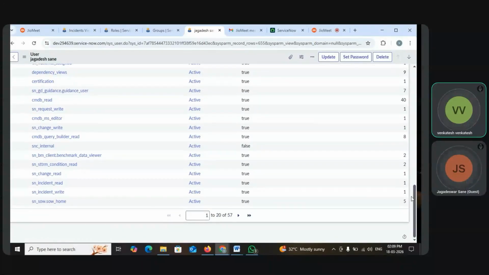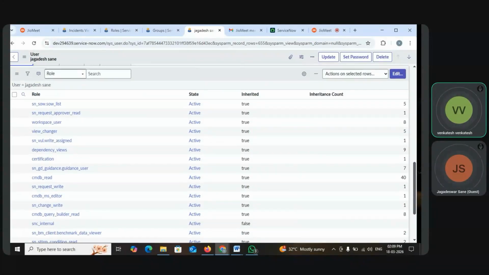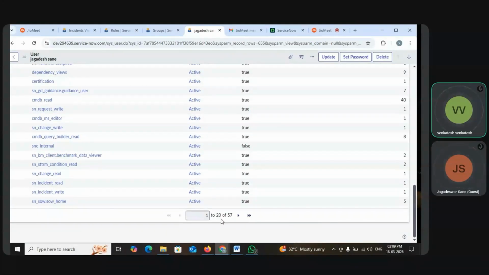As I have already told you, you can read incident, write incident, change write, request write, and CMDB write. Here you can see different things. A total of 57 roles have been assigned with the single ITIL role. How can you check it?